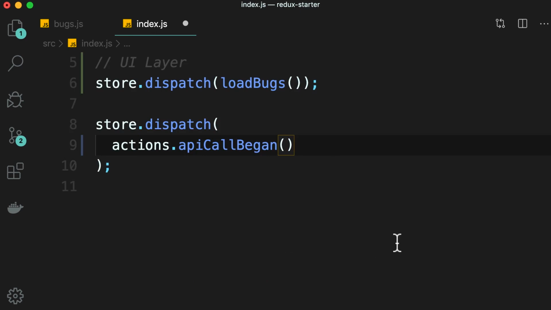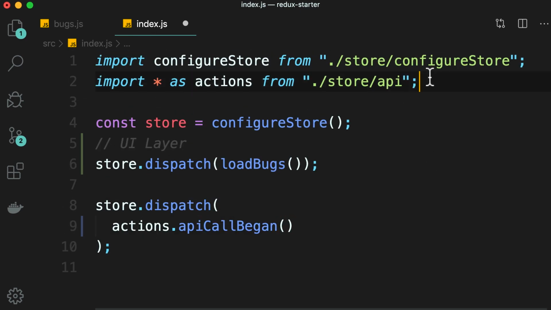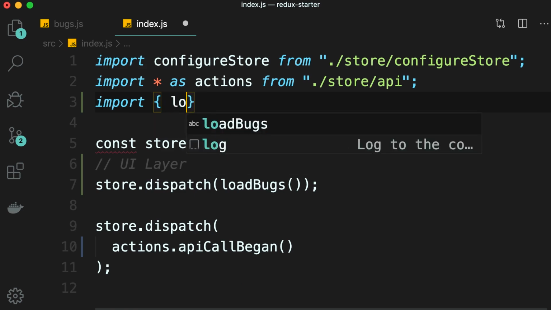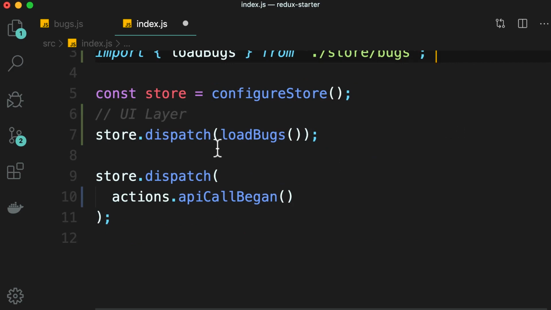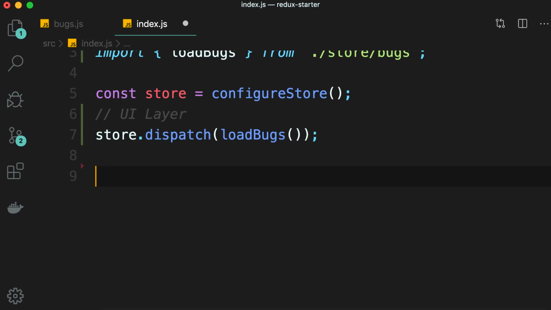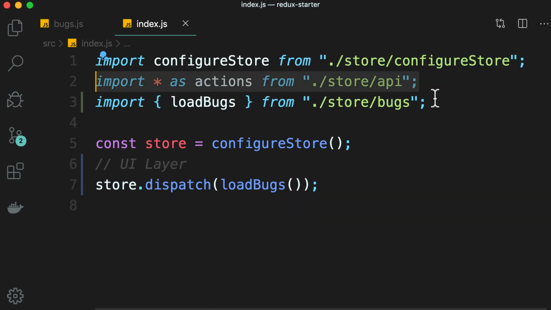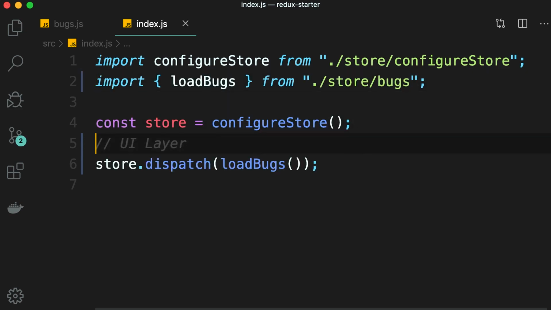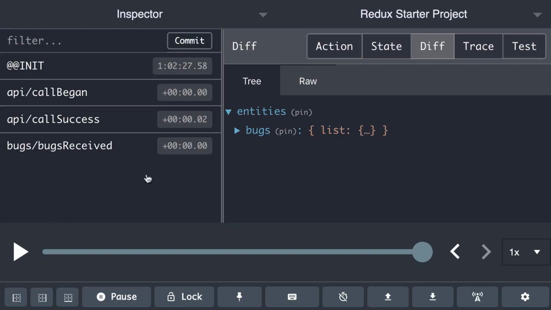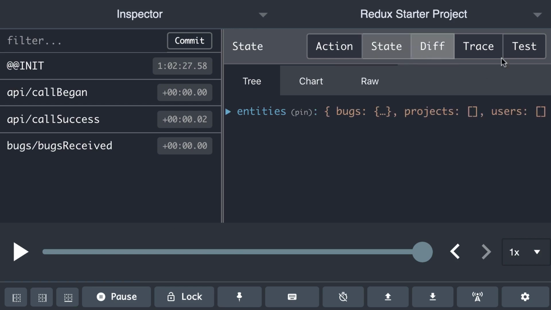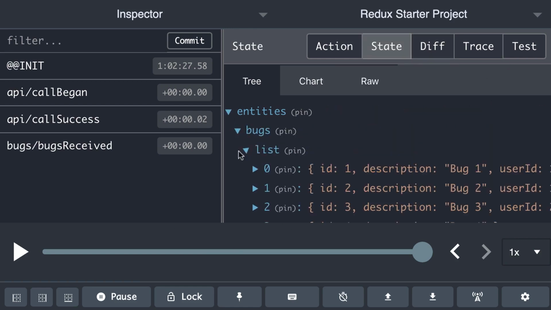Now, let's use it in index.js. So I'm going to import it on the top, import, load bugs from store/bugs, and then we can use it over here. Now, we don't have to make an API call over here, so delete. And that means we don't need to import these actions from the API module either. Good. So here's the final result. Let's test our implementation. So here we have 3 actions. Let's look at the state. So our list of bugs is successfully populated from the server. Beautiful.